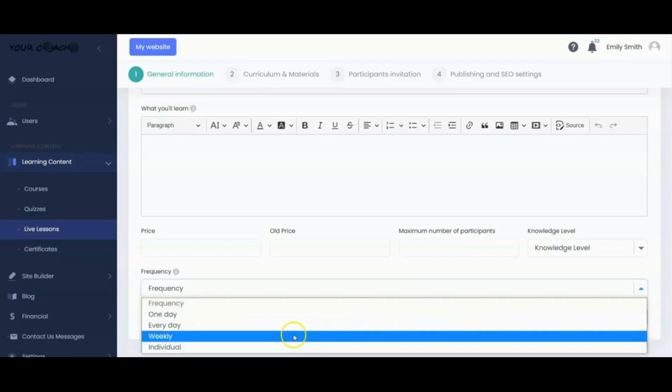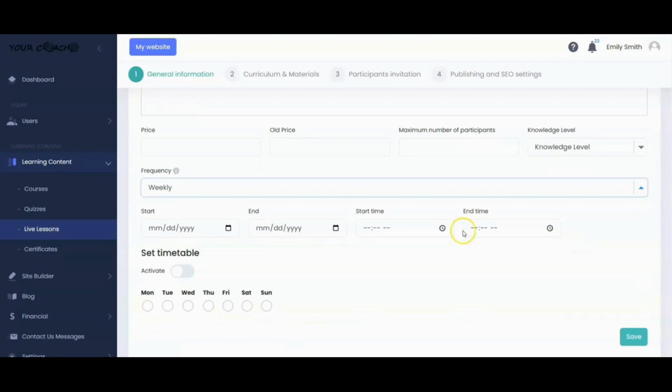Weekly. You have the option to host your course weekly. All you need to do is post a start date, and then you have to choose the day of the week that you want your course to be hosted, for instance, Wednesday. And of course, you fill out the start time and end time as well.